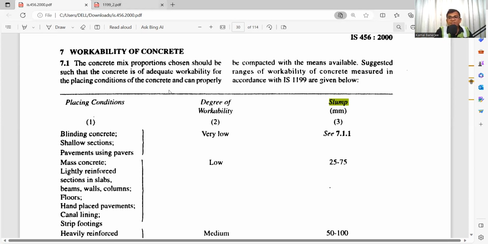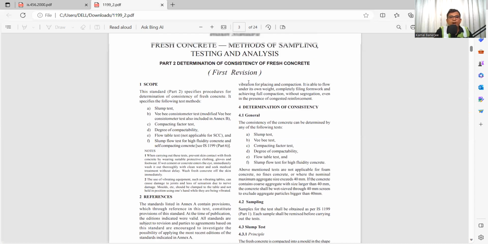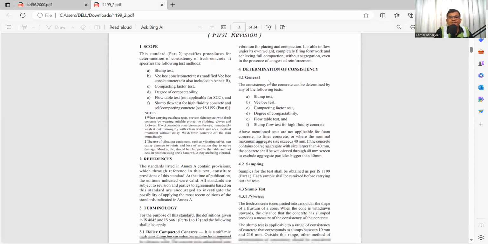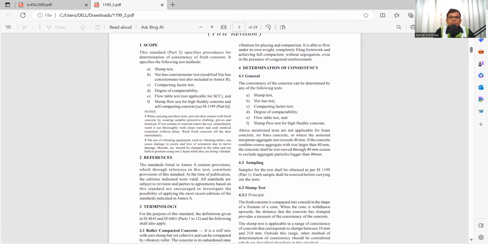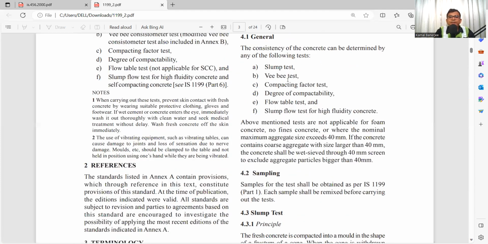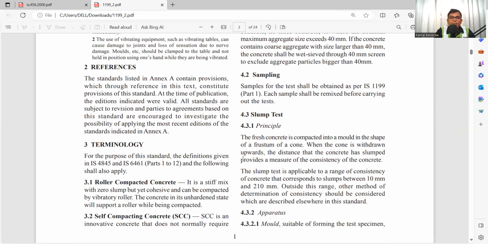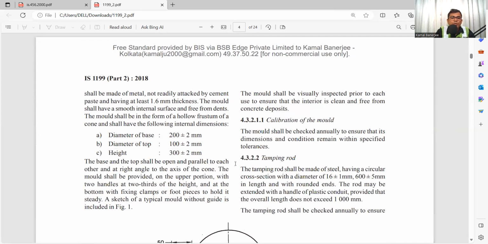Now what is the test? It is as per IS 1199 Part 2, 2018. So what are the tests? Here it is mentioned: slump test, VB test, compacting factor test, degree of compactability, flow table test, etc. So these are the tests we need to mention. In this code, IS 1199 Part 2, 2018, it is purely mentioned what the slump test is, what the apparatus is, whenever you go down.